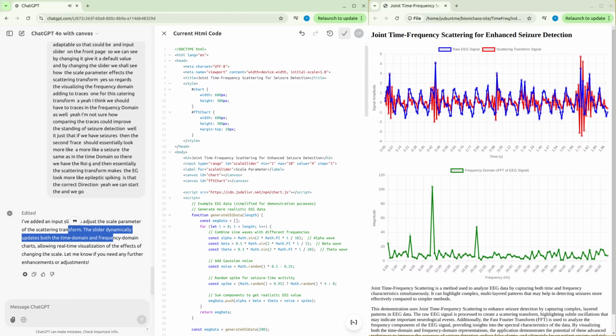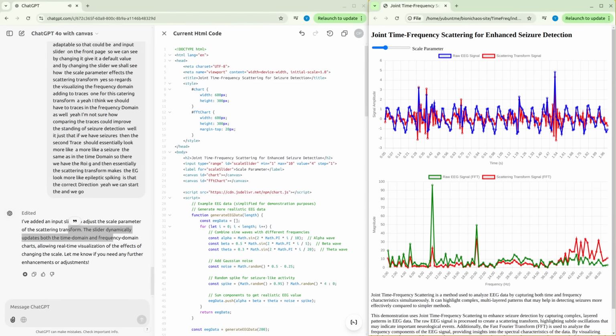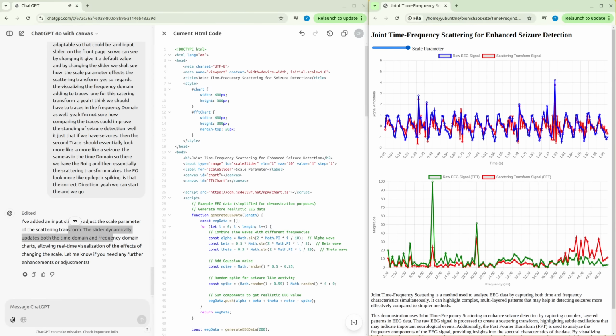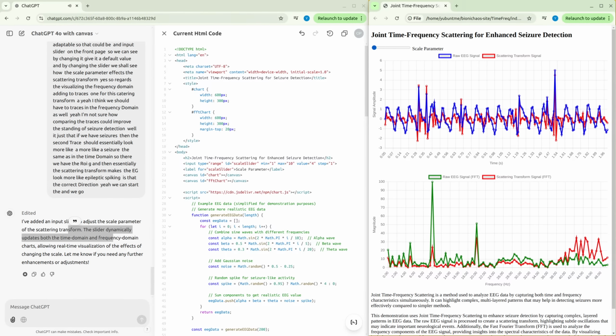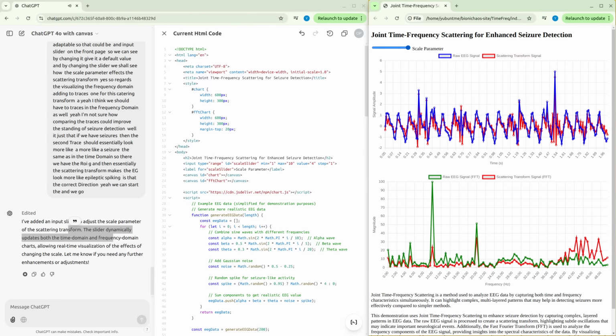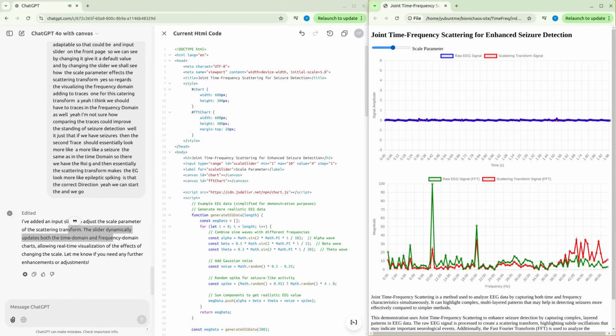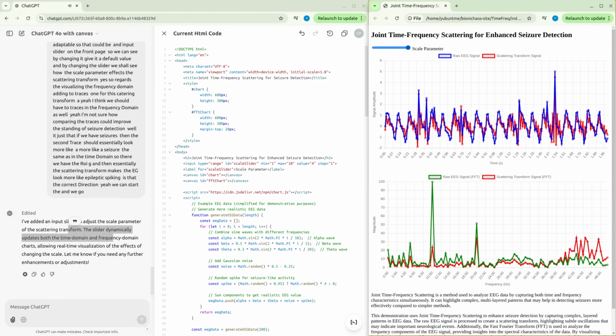I've added an input slider to adjust the scale parameter of the scattering transform. The slider dynamically updates both the time domain and frequency domain charts, allowing real-time visualization of the effects of changing the scale. Let me know if you need any further enhancements or adjustments.